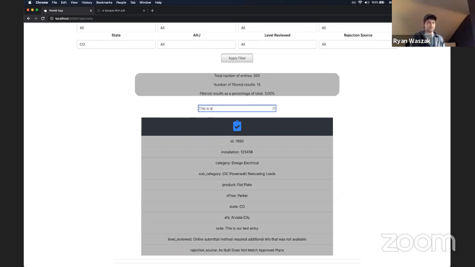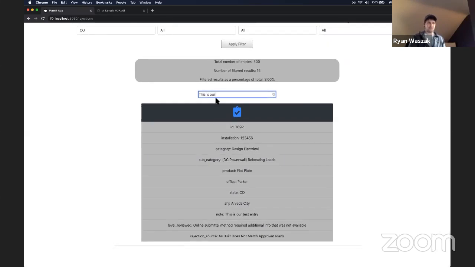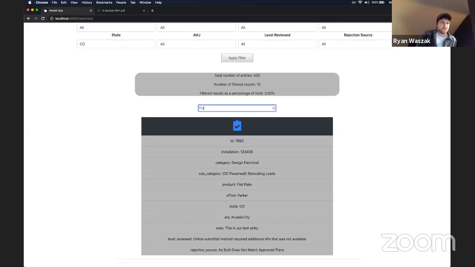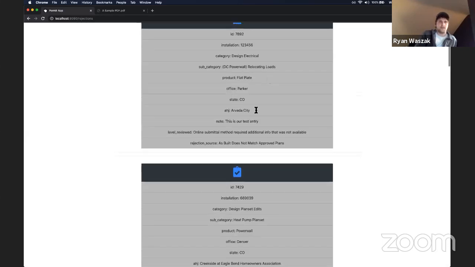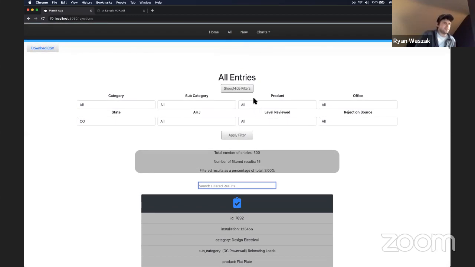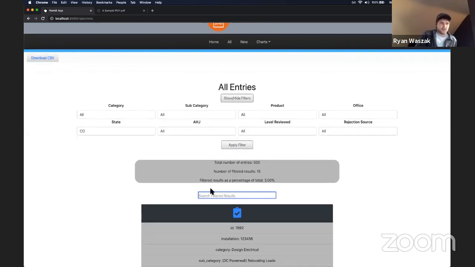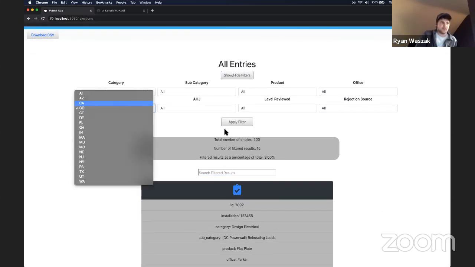So if we type this is our test entry, it eliminates anything that doesn't have that text. So you can quickly search for notes or different text that you're looking for specifically. And then as you delete it, everything comes back and you have your 15 results again. The last feature of the all page here is this download CSV. So this will generate a report for whatever has been filtered on this page. So in this case, we have 15 results filtered for the state of Colorado.